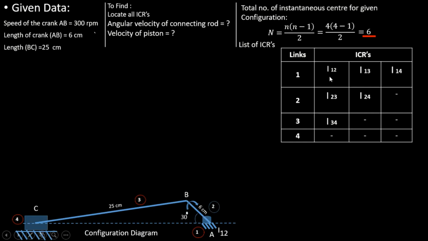So we'll mark, as we have located this I12, so we'll mark in the table that I12 is located. Now next, link number 2 and link number 3, they are connecting to each other at point B.